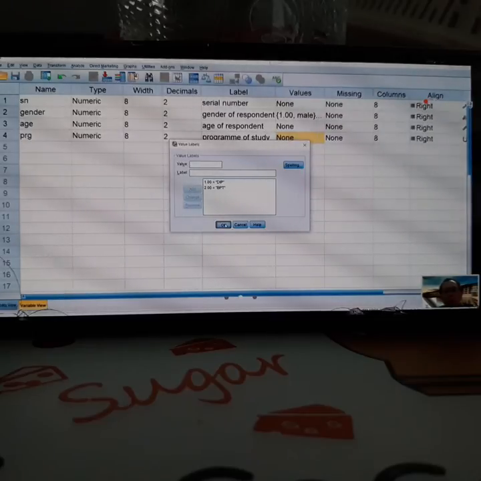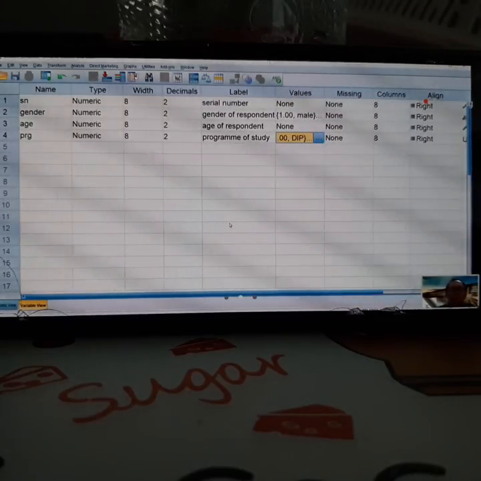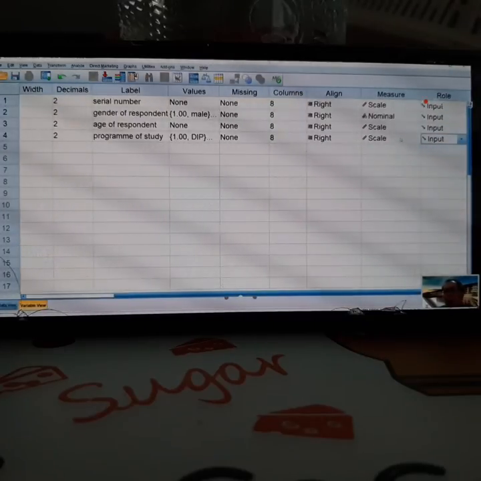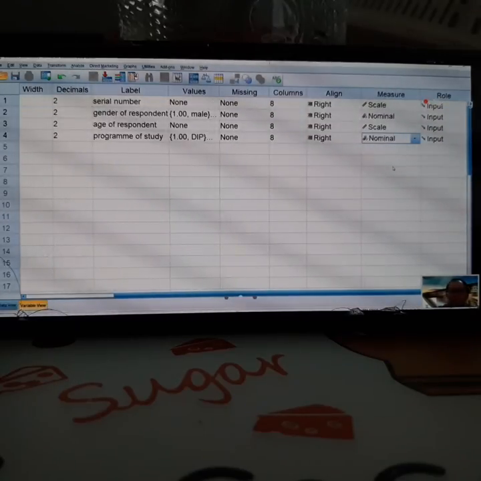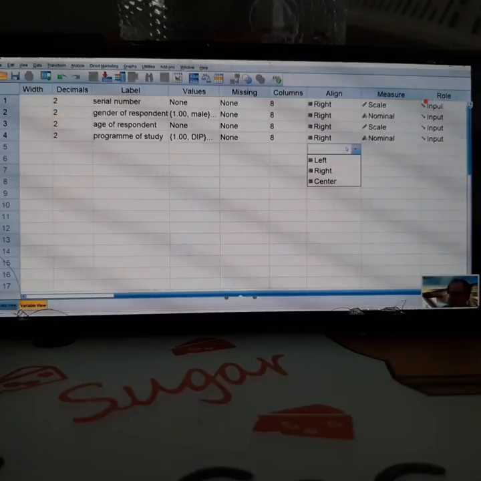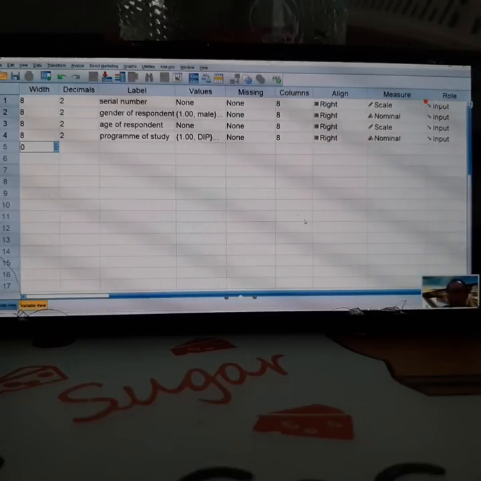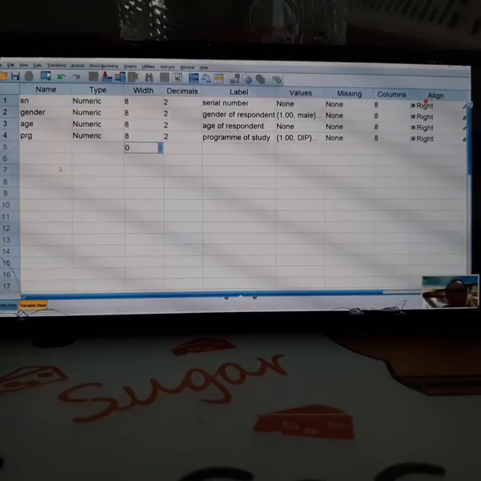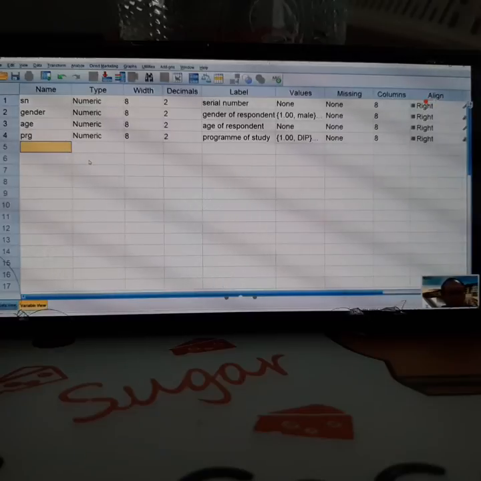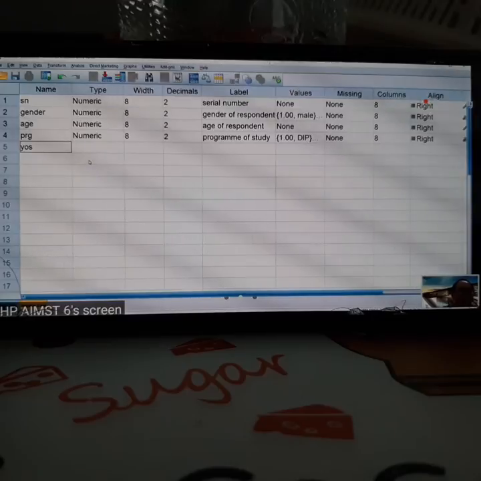Then put OK. Okay. So for this one, program, you use the arrow to go to the last one, second last. You create nominal because program of study is nominal data. Okay. All right. Then go to the next one. You can use your cursor, your mouse, to click here. Okay, the third one is year of study.